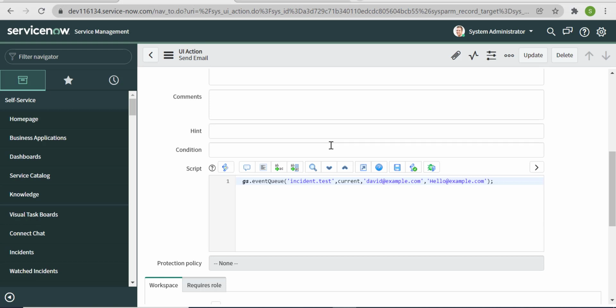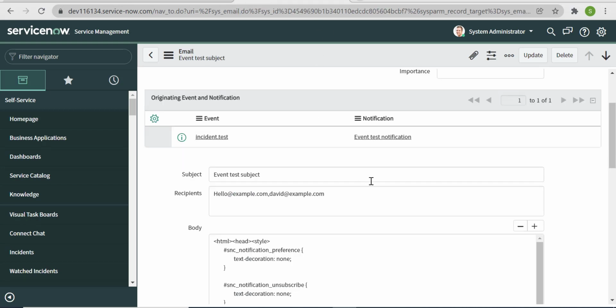If you want a dynamic mail ID, if a variable contains some recipient, then instead of this string or mail ID, you can pass the variable here, like current.variable_name, something like that. Then that mail ID will also be passed.